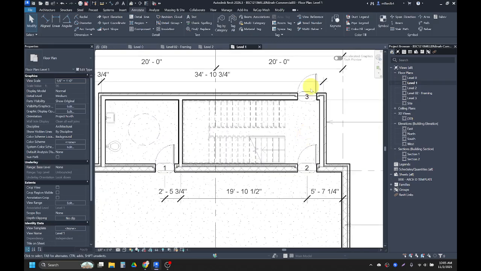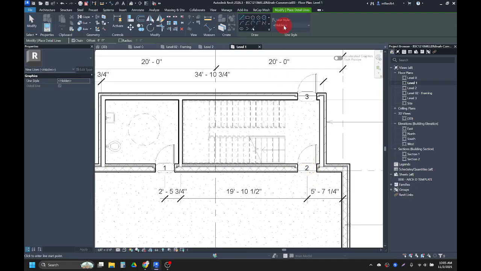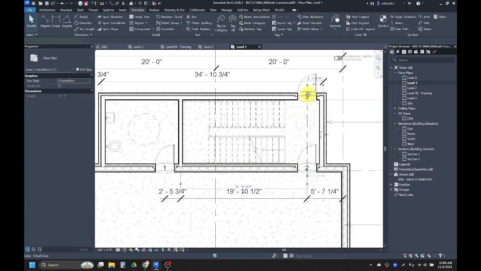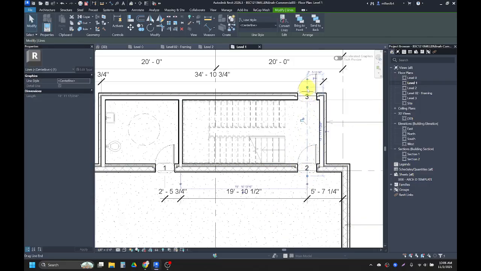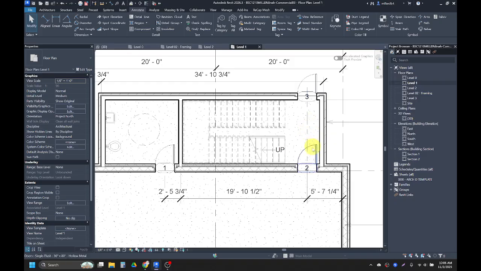And then I'm also going to put another detail line here as well. So again, that's keyboard shortcut DL, or in the Annotate tab, I'm going to put a center line between these doors. I'll hit escape a bunch. If I want to make it longer, we can always hit escape a bunch and pull on some of those grips.